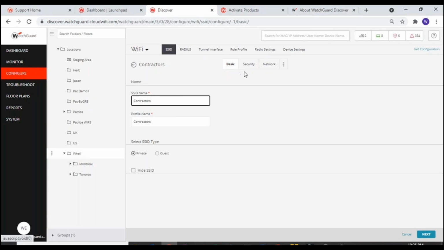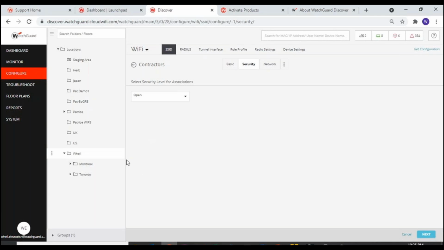The next thing, as you can see, we have multiple steps. The first 3 are a must. We have other steps, but these 3 are the most important ones when you create an SSID: basic, security, and network. So the first thing is the SSID name, and we have the profile name. Then you have to select the SSID type, if it is private or for guest access. Here we're going for private. You have the option to hide the SSID in here. And then you click on next. So it's kind of like a wizard.